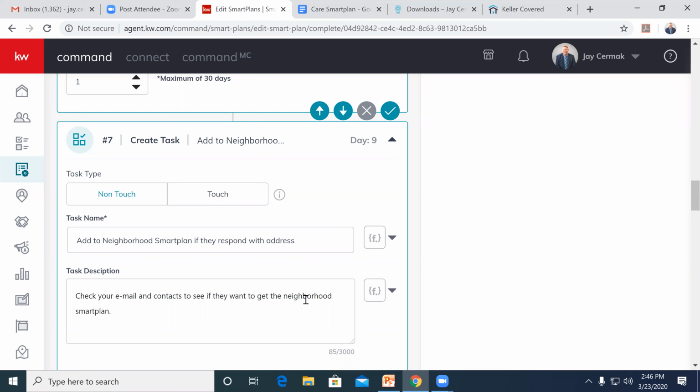Now here's my advice. I'm gonna leave that checklist even if it expires, because I wanna remember to reach out to them and make sure that they actually did this.